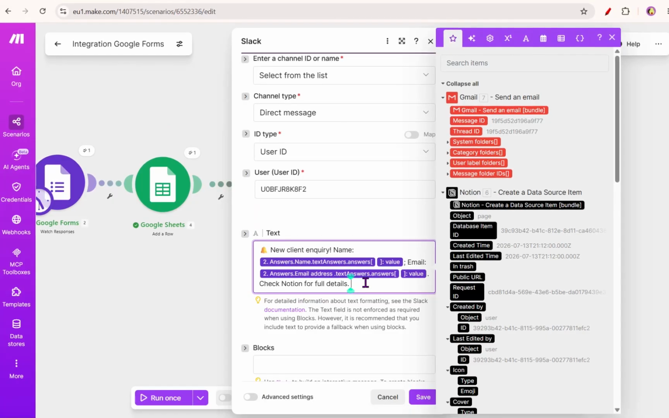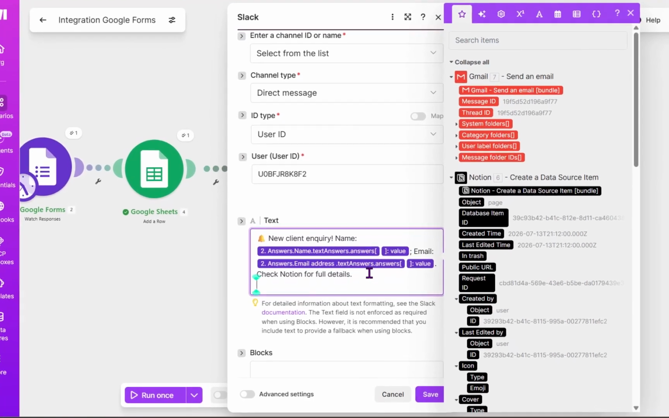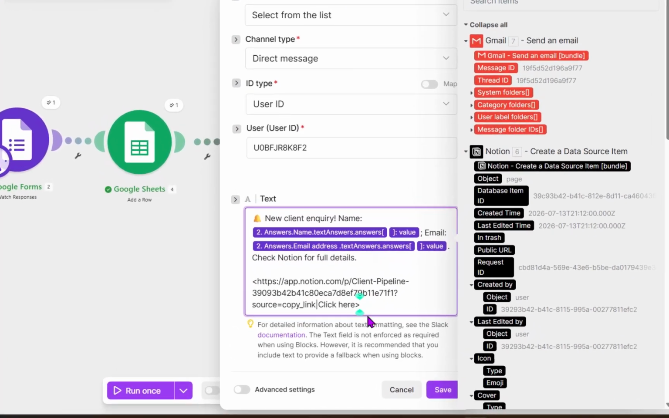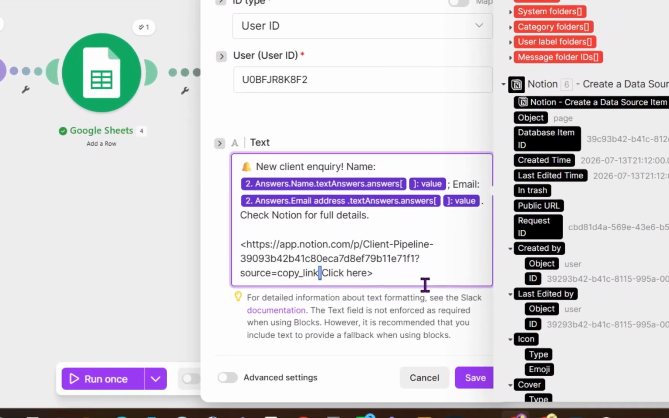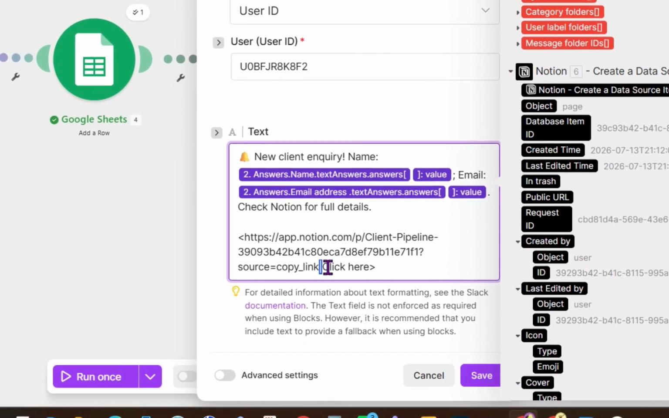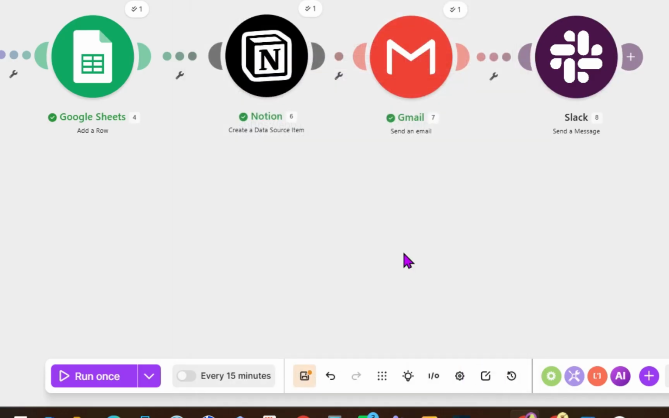If you want to put the link of Notion into this text notification, you can do that. This is the way of doing it. You first need to get the link to share, and then you have a straight line from the top to the bottom, and you click here or anywhere that you want to embed that in and close the HTML, just like that, and click save. I'm going to save this scenario now.